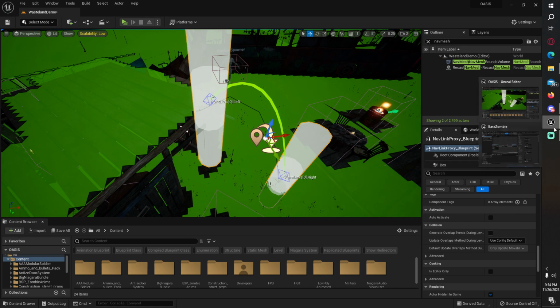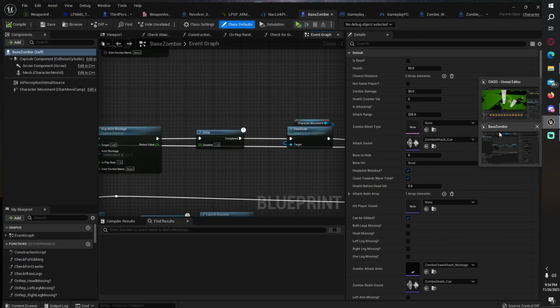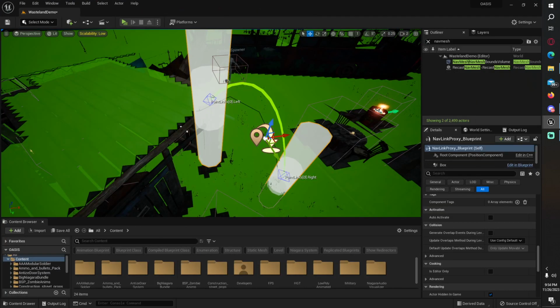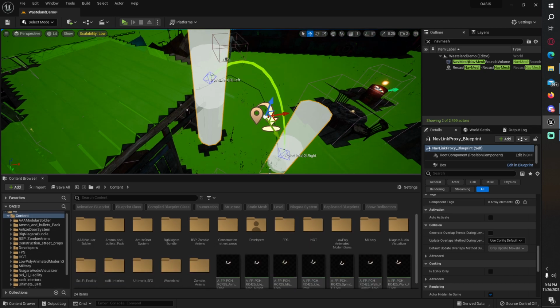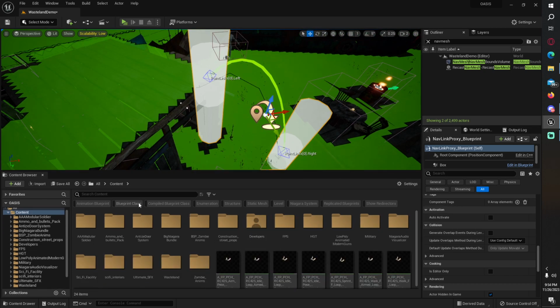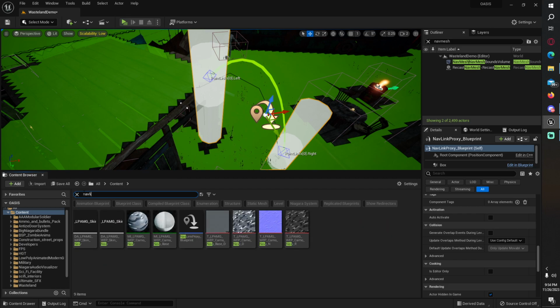Once you have the blueprint, it's just easier because you can drag it out and they're all the same. That way you're not having to drag a Nav Link Proxy out and then redo all the settings in it, make sure it's all set. You get one set, you can just bing, bing, bing, drop them all over the place.